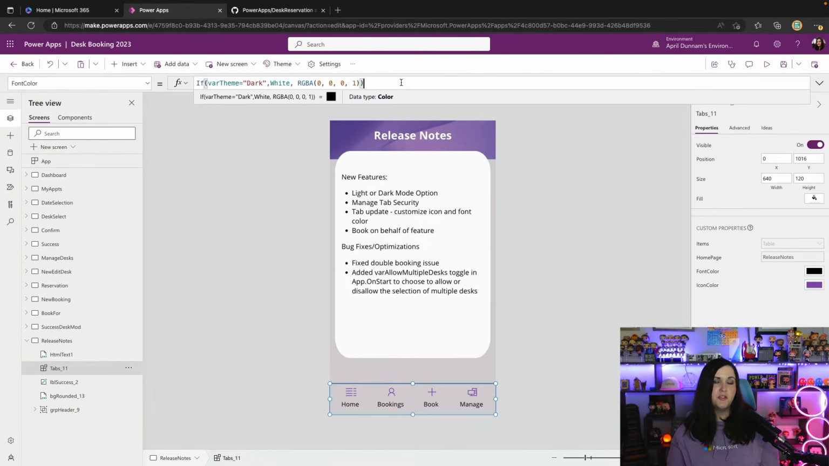And you can see I'm using a formula that's reading off of that global variable in this case to say if it's dark mode, we want that to be white. If it's light mode, we want it to be black. So you're welcome to customize this too if you need to.